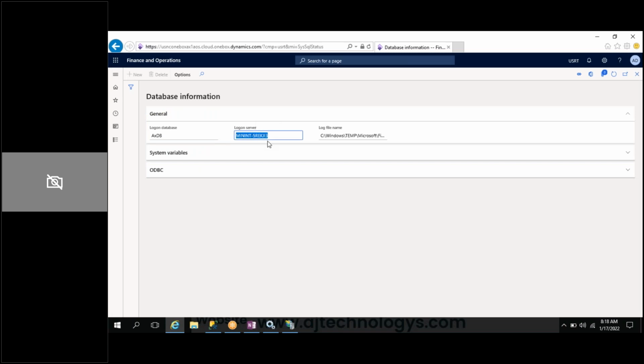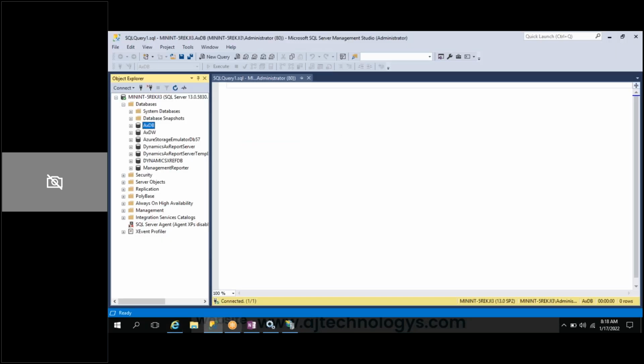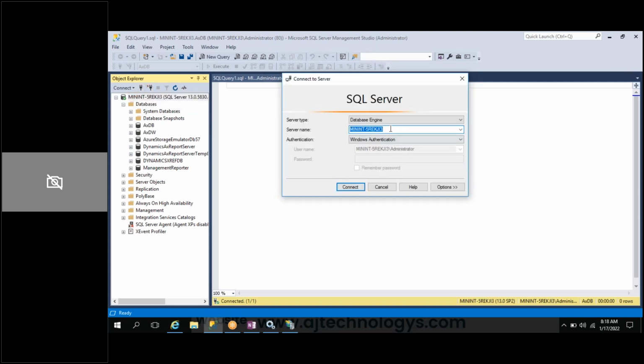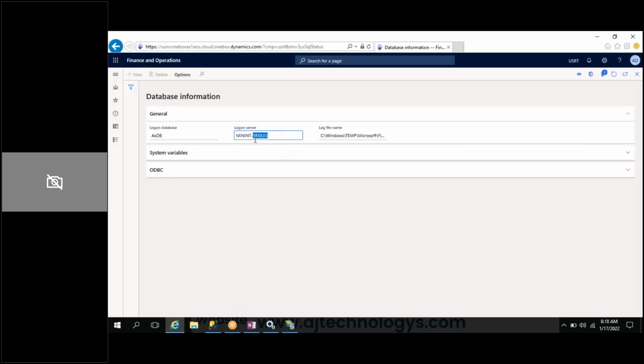And log on to the server, which server we are connected to. See the server, it ends with 5REKG, this number, and we can check what our server is. You can also click on Connect. See, the same server is tagged here. Okay, the server is available here.